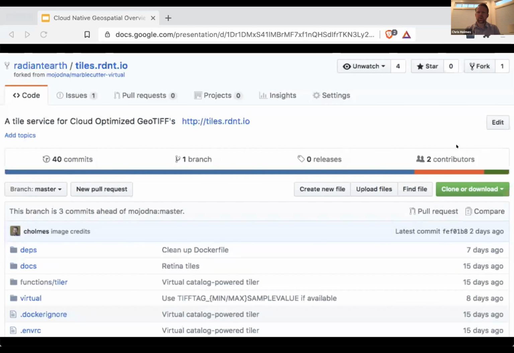10, 15 years ago, being involved in mapping, it was a whole lot of work to set up your servers to be able to auto scale up. And now it's just kind of deployed to Amazon or Google Cloud Functions or Microsoft.